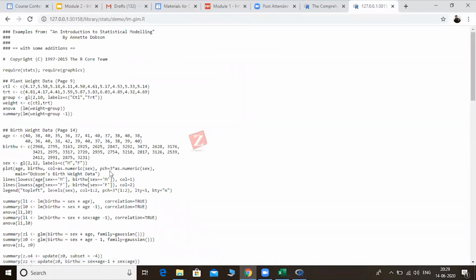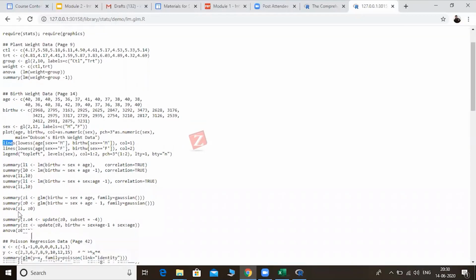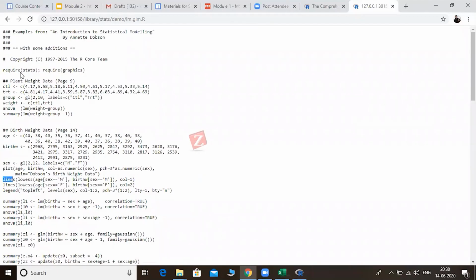Now this is giving you a lot of things, like let's say summary. Summary is a function, right? So all these functions, if you're looking at plot functions, lines functions, legend, summary, ANOVA, there are many functions like this. These are mostly statistical functions, so that is why the name is stats. This stats is basically the statistical package. So whatever functions are there in this stats package, you will get the information about them.